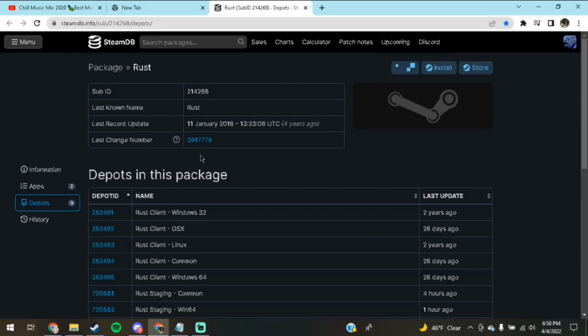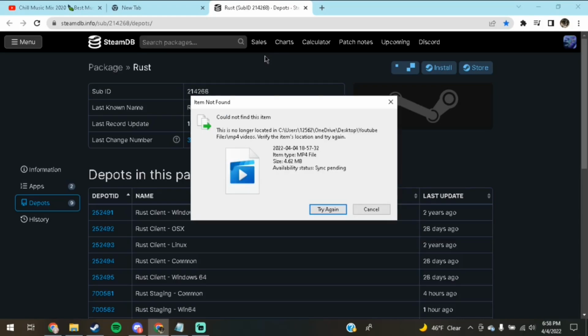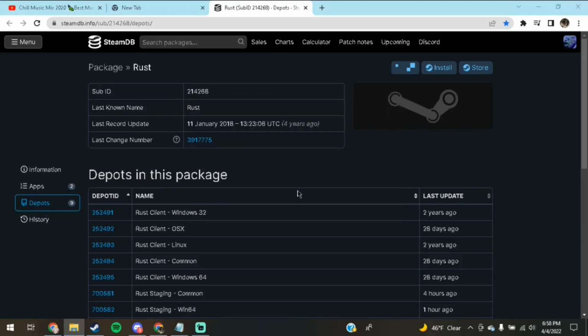What's going on, guys? Today I'm going to be showing you how to get any version of Rust. So if you ever wanted to play an old version of Rust, like 2018 and so forth, I'm either going to make another video showing you how to make a dedicated server. But this is how you get any version of Rust.